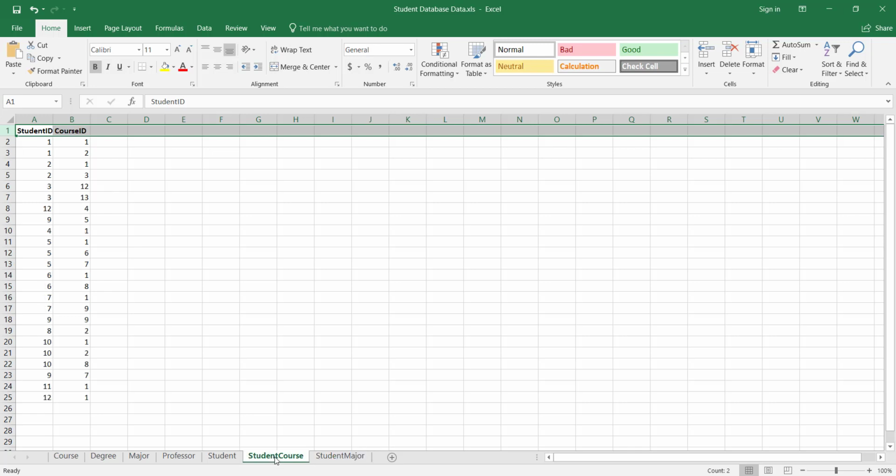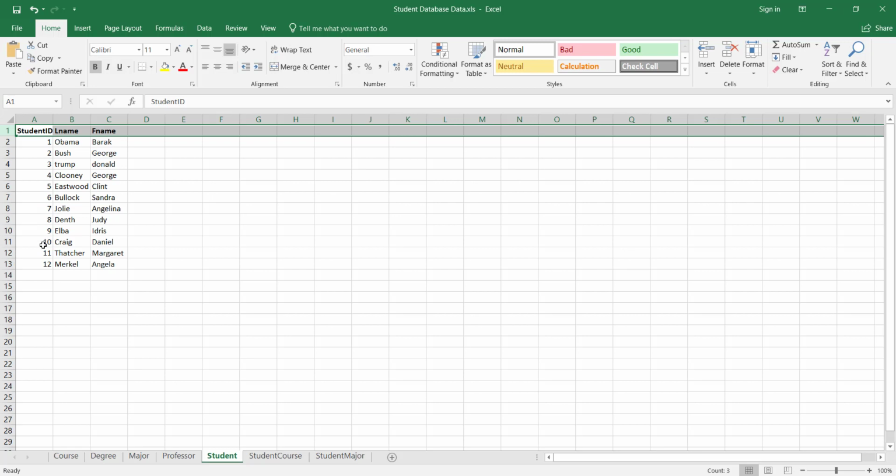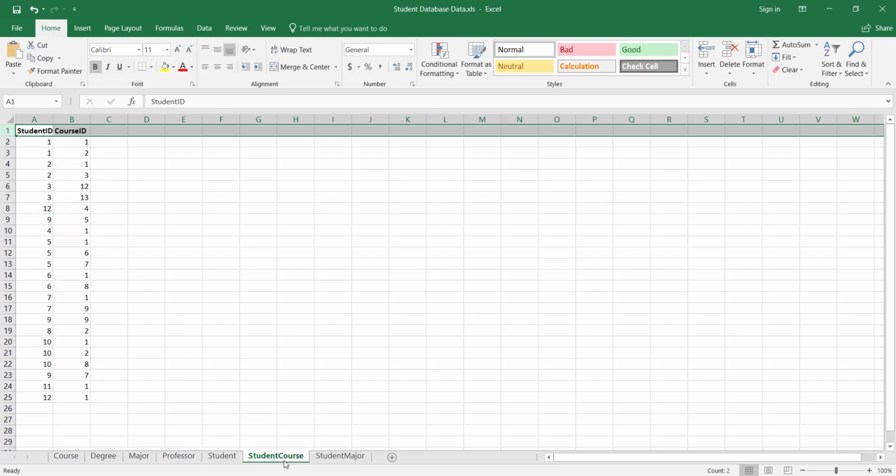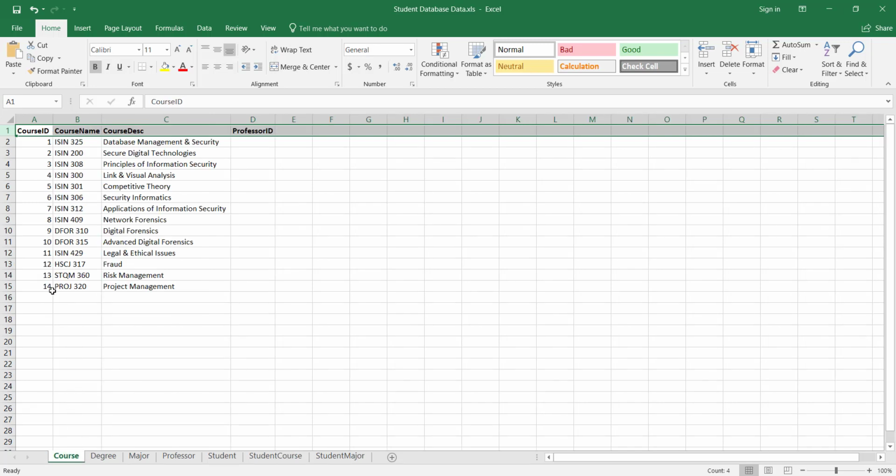It's important, and these are the two bridge tables. It's important that the data in the student ID matches students. So I have students 1 through 12 student IDs, and in the student course table, my student IDs are all between 1 and 12. Now I have student ID 1 taking course ID 1, and student ID 1 also taking course ID 2. Same thing, these course IDs need to match in the course table, and they go up to 13. If I go over to the course table, you can see I actually have 14 courses. So the student ID 1, remember they took course 1, which is database. They also took course 2, which is the Secure Digital Technologies class.